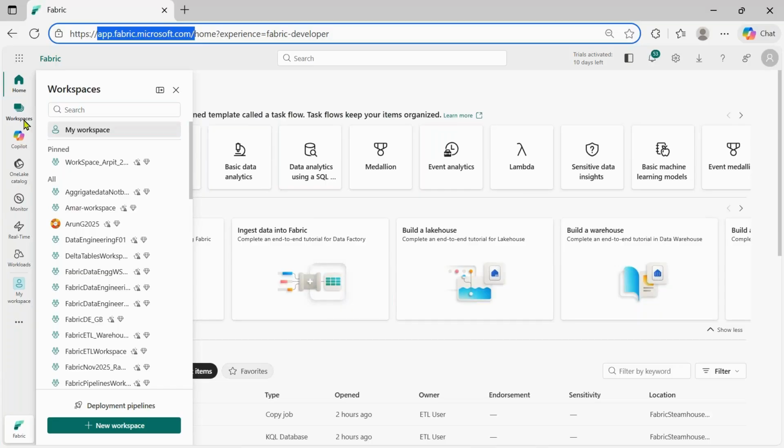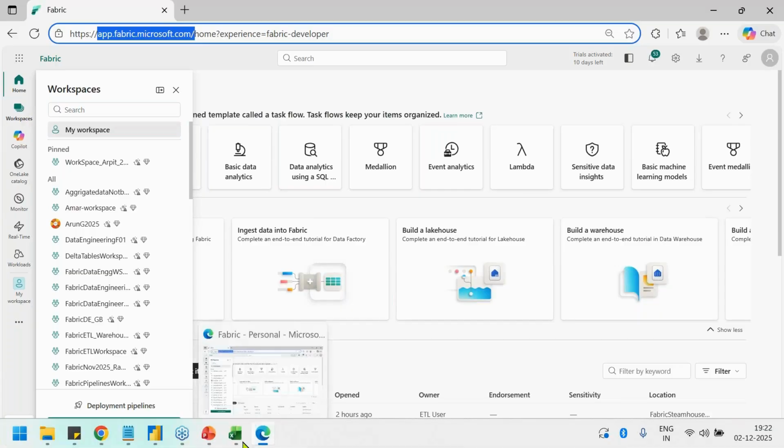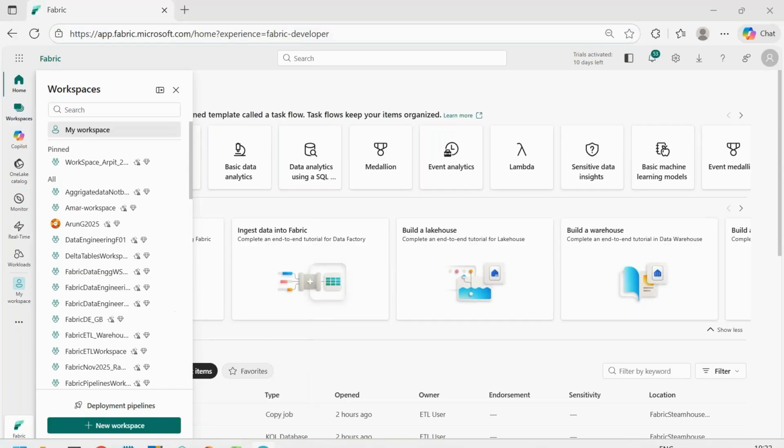And then see left side, Workspace. I was showing one diagram to you a few minutes back, right? That Workspace and the list of all items. Yes, we are going to work with that Workspace concept. Here it is. Left side we have something called Workspaces.